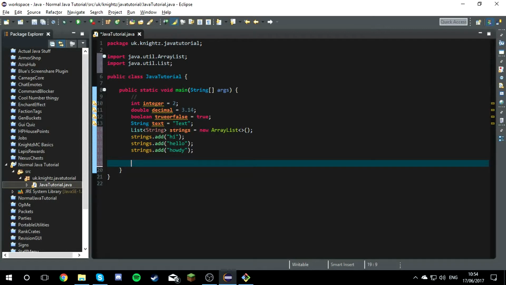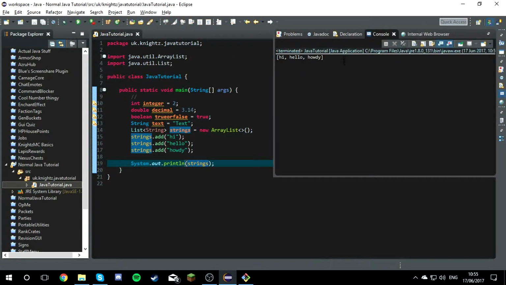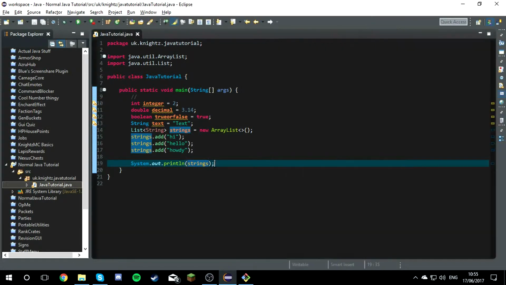What if we want to go through the list and either change things in it, or just print everything out in the list? Because if I do System.out.println strings, it won't look like we want it to. It will look like that. But what if I want to just print all of the values? This is where the enhanced for loop, iteration loop, or for every loop comes in.